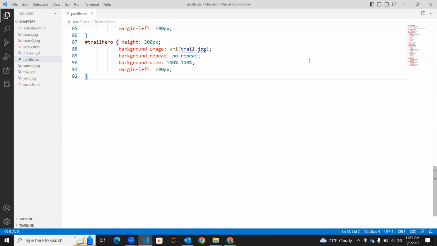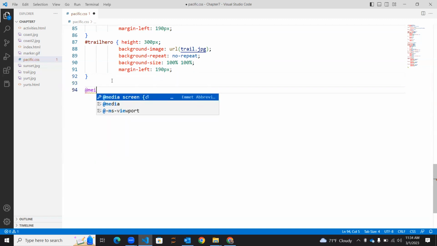Hereafter, I'm going to just read the instruction, but just know that next we are going to work on the media query for the tablet display. Okay, let's add the media query. If you remember the syntax for adding a media query in CSS: at media.